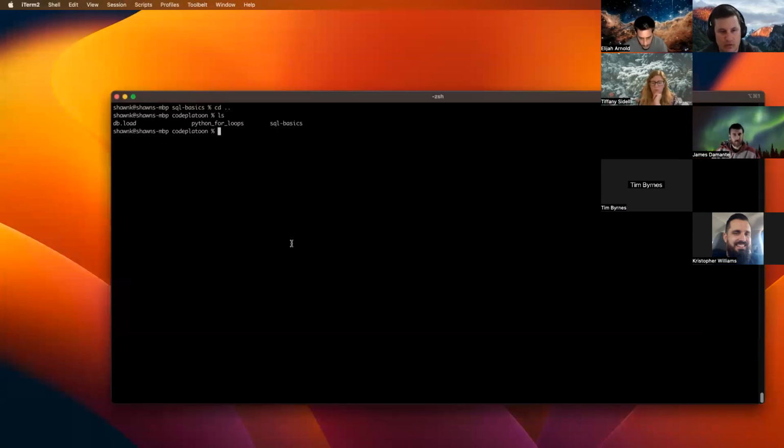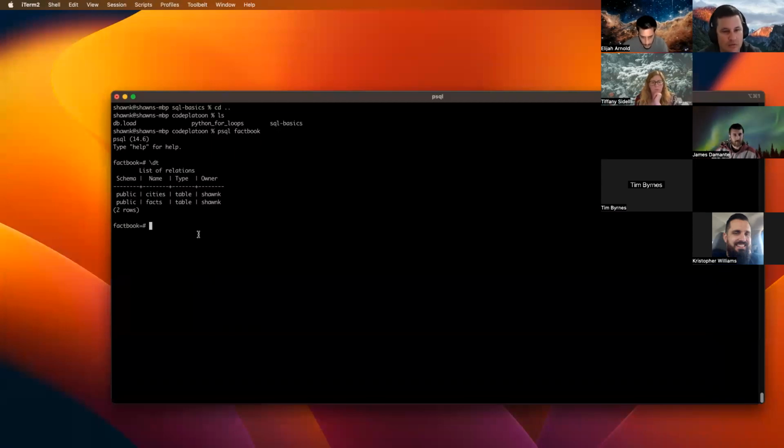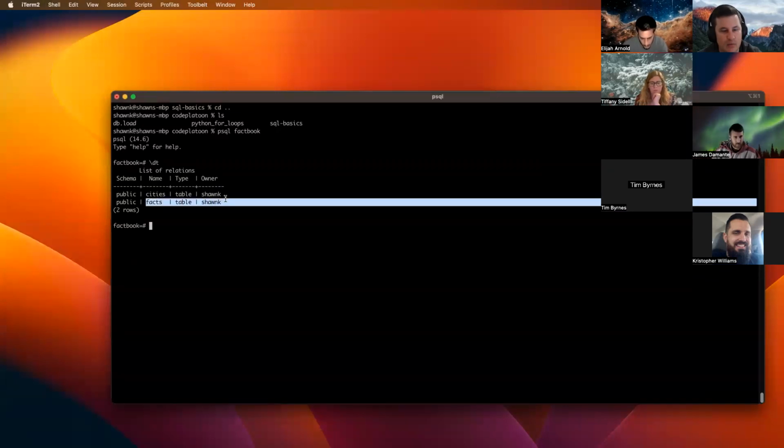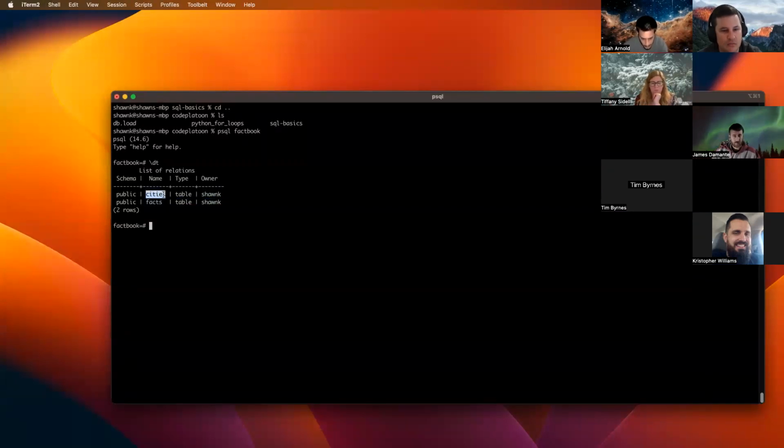So let's look at this. I have a database called Factbook, which is the downloaded database that I have. Let's look at the design. We have two tables: a cities table and a facts table. Cities contains some data about cities around the world.